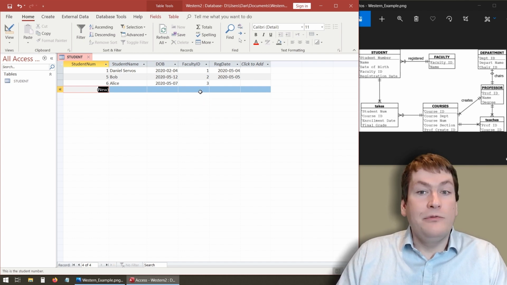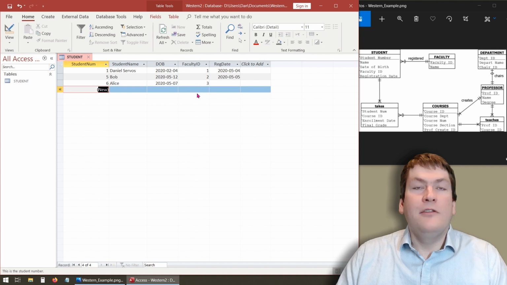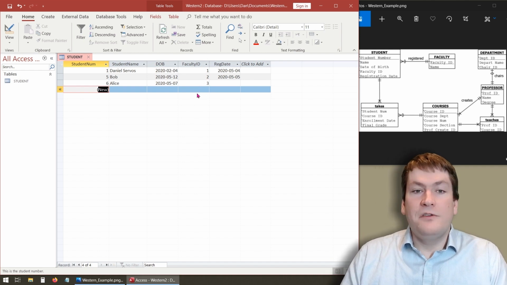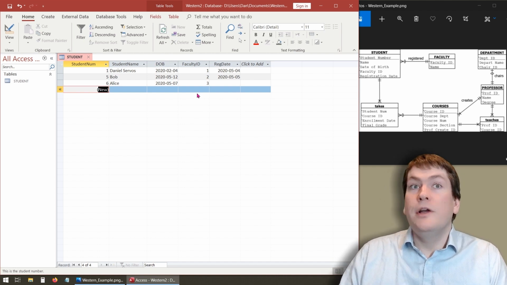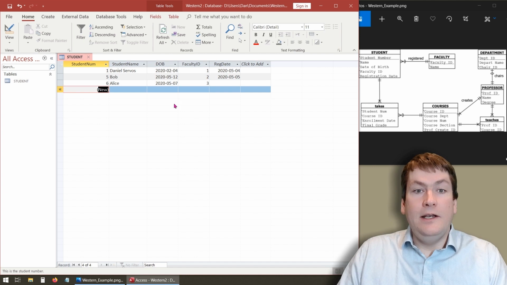But usually you don't want to put in a default value if putting that default value in would be incorrect. So in this case, I've removed the default value from faculty ID because there isn't really a default faculty in the university. If there was a default faculty that students were automatically enrolled into when they first start university, then it might be more appropriate to put in a default faculty ID.